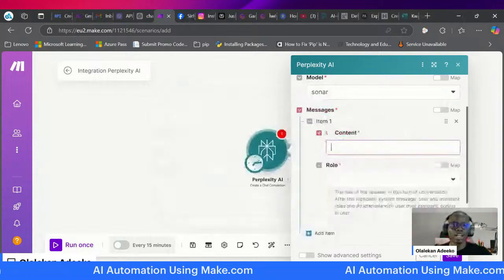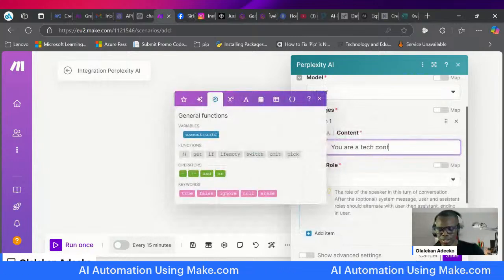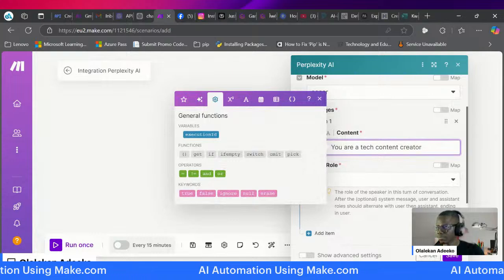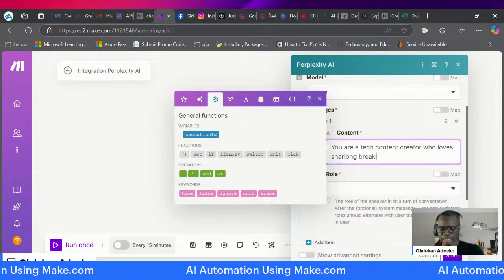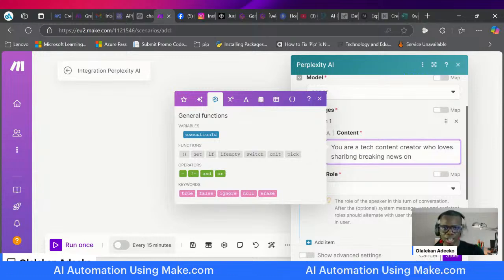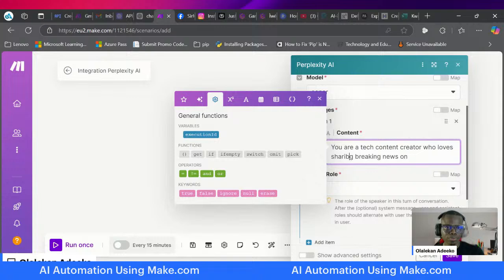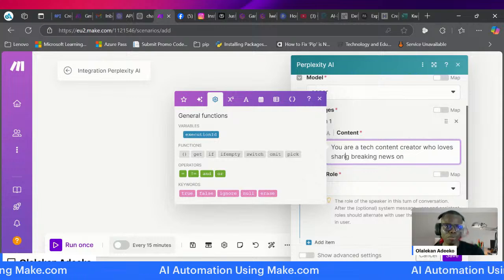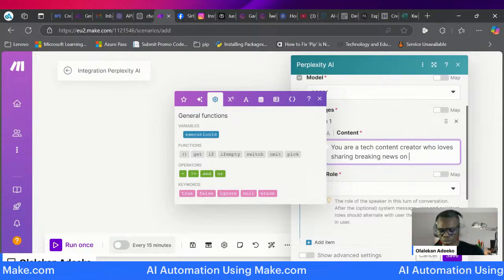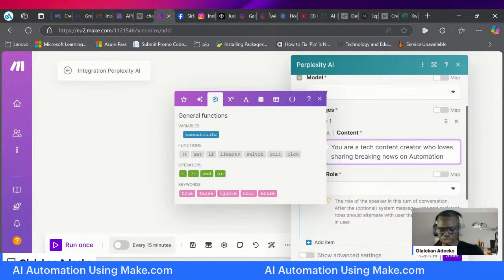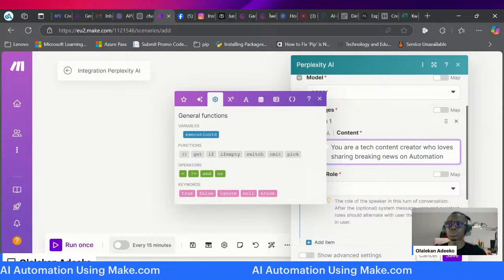So the content will be what do you want? So for example, I want to say you are a tech content creator who loves sharing breaking news on automation. Okay, so this is what I want. You are a tech content creator who loves sharing breaking news on automation.